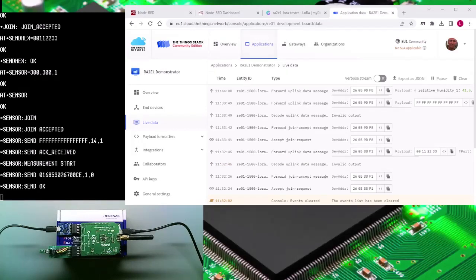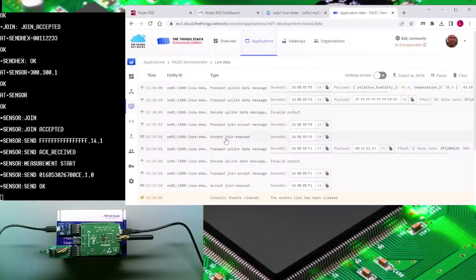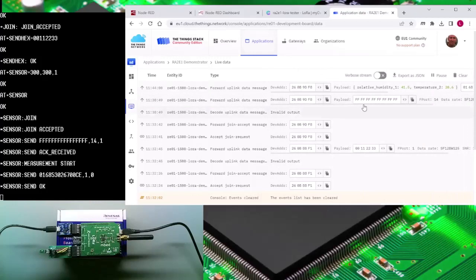Now a number of minutes have passed and we see that some data has been sent. If we have a look here, I'll just change the formatting here. We can see that the initial join was done here at 11:33, and then 5 minutes later we've received the first message with a dummy payload, which you see duplicated here on the terminal window. And then 5 minutes later again, we see the first actual measurement.